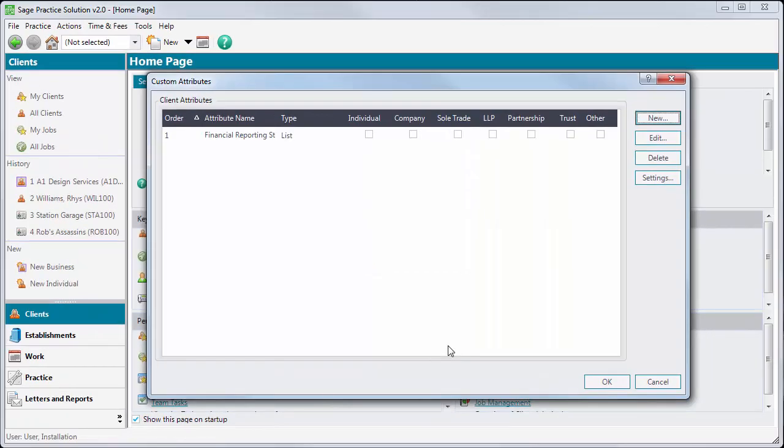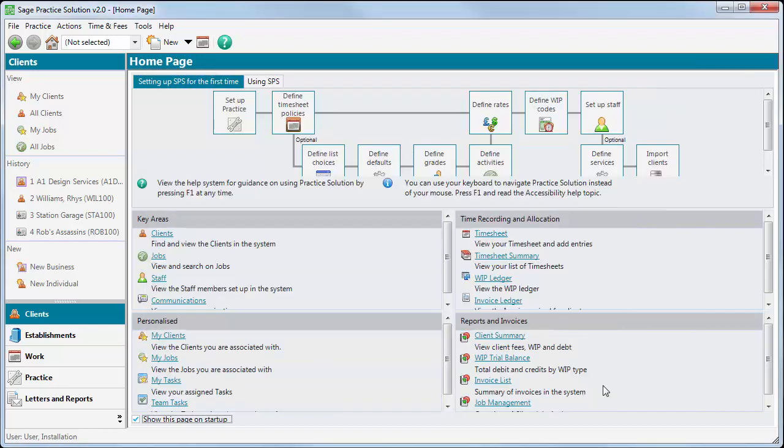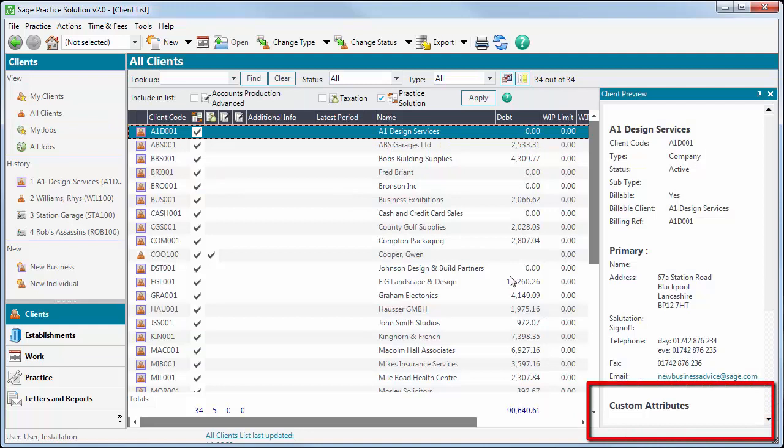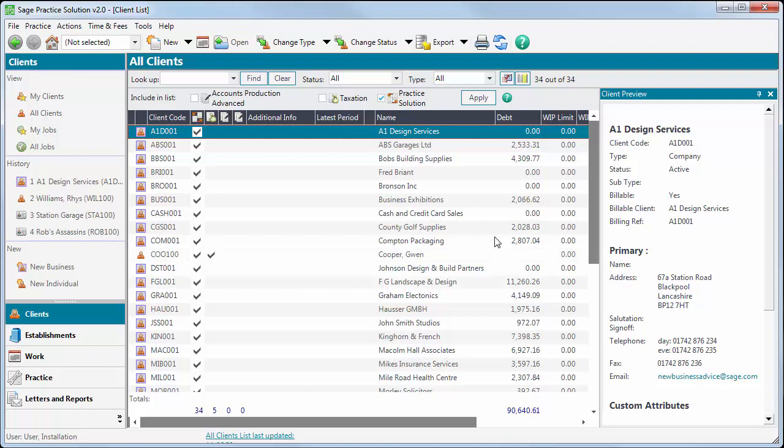This custom attribute is now listed in this grid. I want this to be available to my company clients only. In the client preview, you can see the custom attributes header, but there's nothing in there yet. That's because although we've set up an attribute at a system level, we haven't added a value for this particular client. I'm going to do that now.